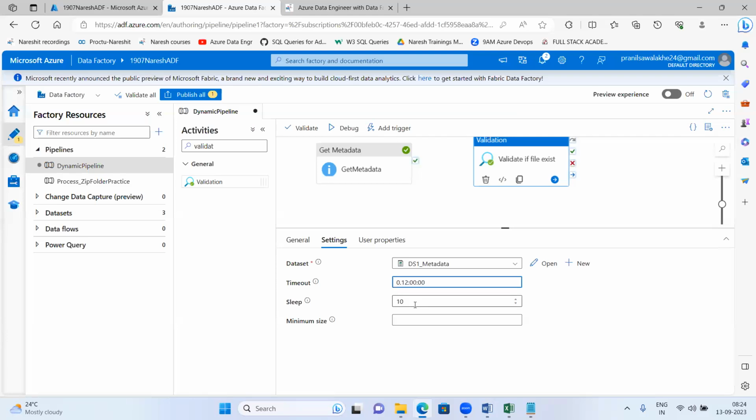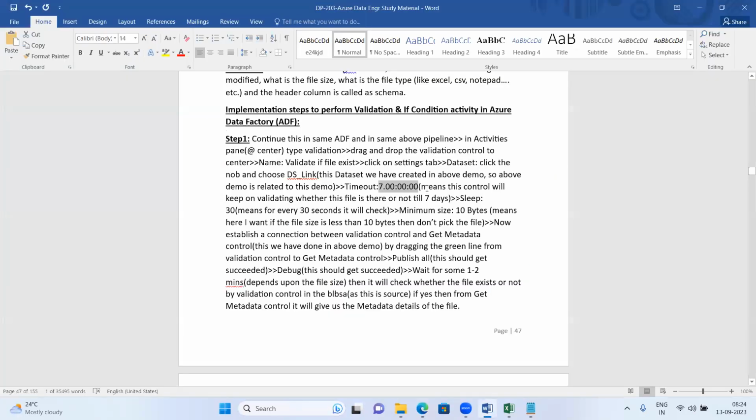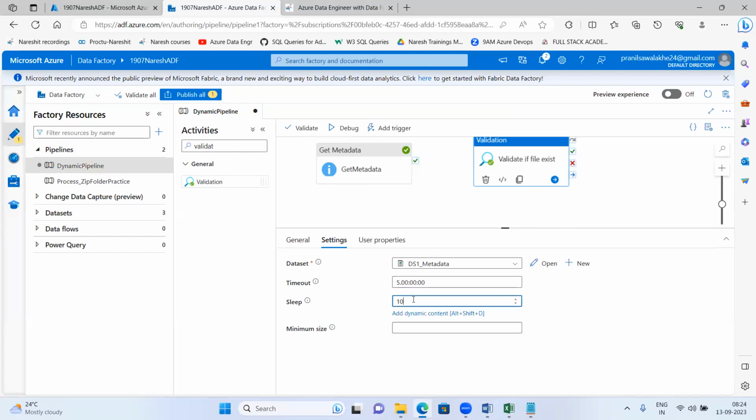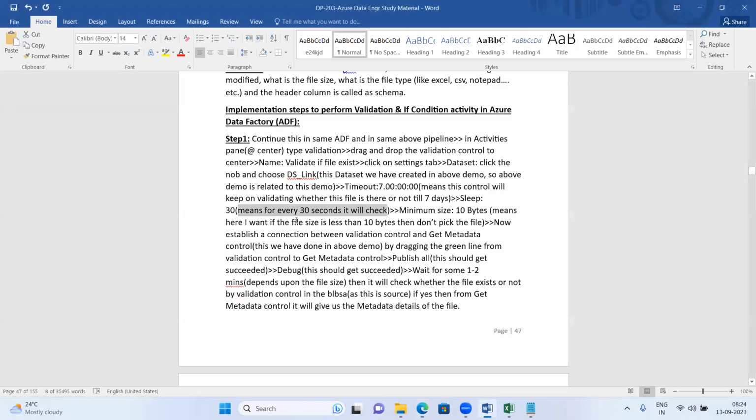You can pass something like 5 also. What does it mean now? It means that until 5 days, it will keep validating the file. Means this control will keep on validating whether this file is there or not till 7 days. Sleep 30 means for every 30 seconds it will check the existence of the file. That is what I have mentioned here.